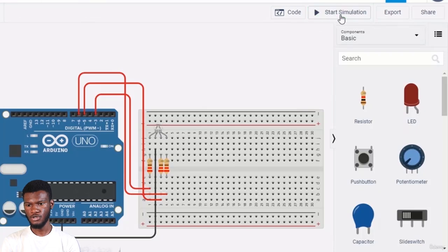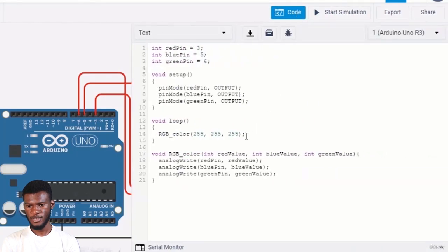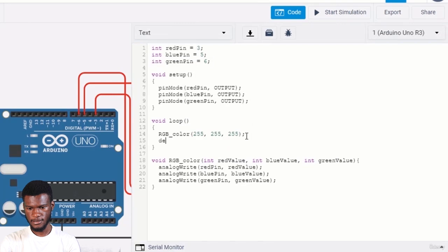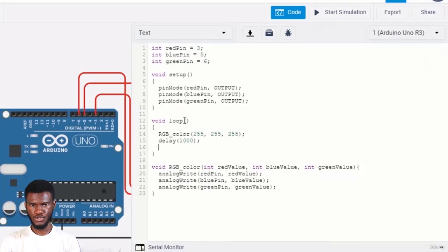So let's create more colors. Go back to my code and then I add a delay here. Let's use 1000, that is, a delay of 1 second. Okay, so let me show you other colors you can use. We'll come over here and let's use the color intensity for yellow.